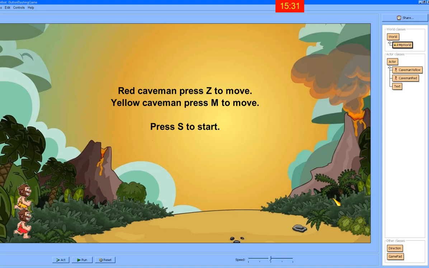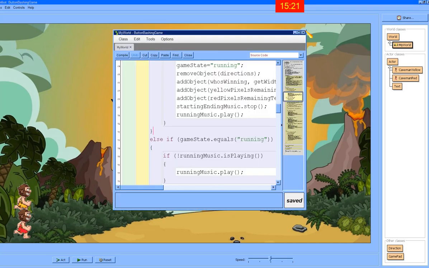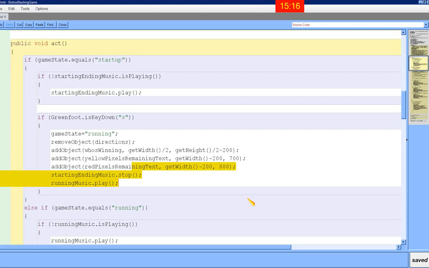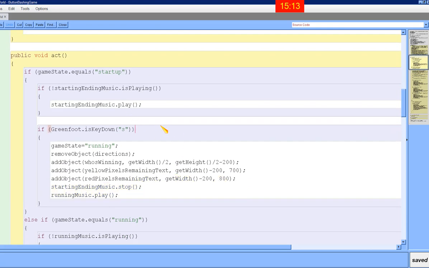Hi there, in this screencast I'm going to show you how to do a countdown at the start of your game. So the strategy for doing a countdown is that in the My World class, instead of the key press throwing the game into running mode, which would be right here, detecting the S when it's in startup mode is going to put it into countdown mode.